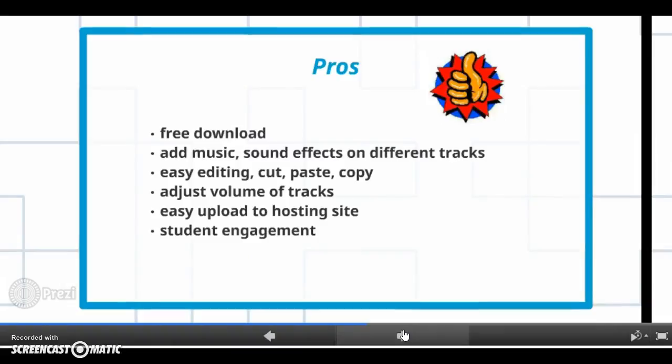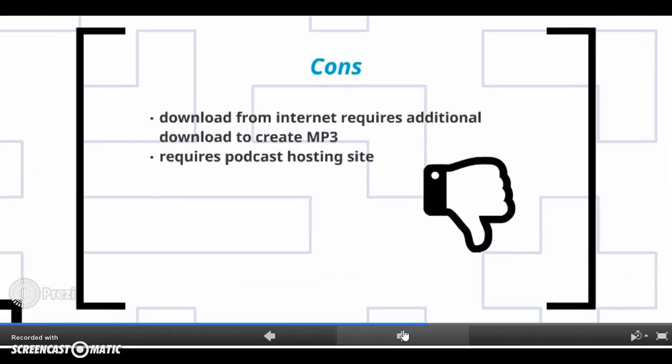The pros, like I said earlier, is that it's a free download. It adds music and sound effects on different tracks. Easy editing: cut, paste, and copy. It adjusts volumes of tracks. Easy upload to hosting sites, and it has student engagement. There's only 2 cons. Downloading from the internet requires an additional download to create an MP3, and sometimes it requires a podcast hosting site.